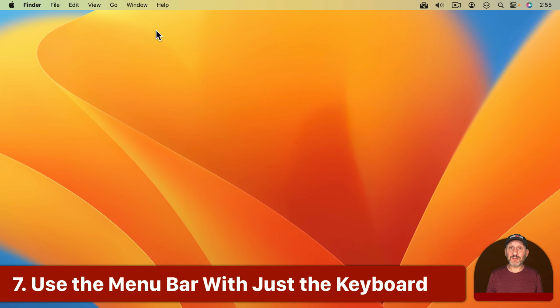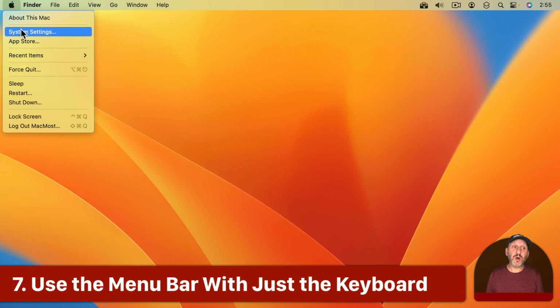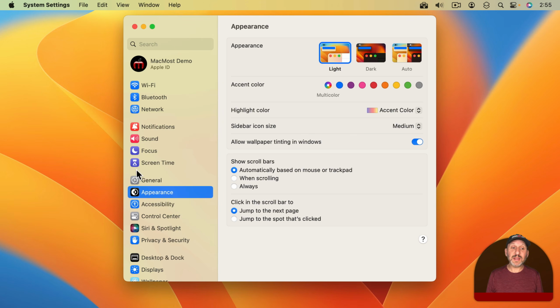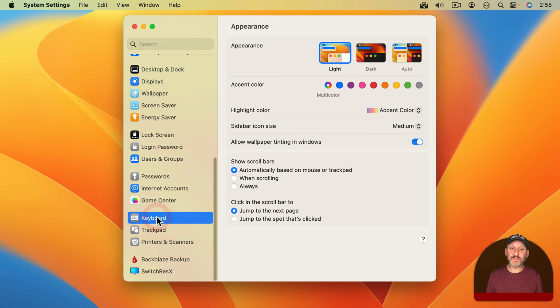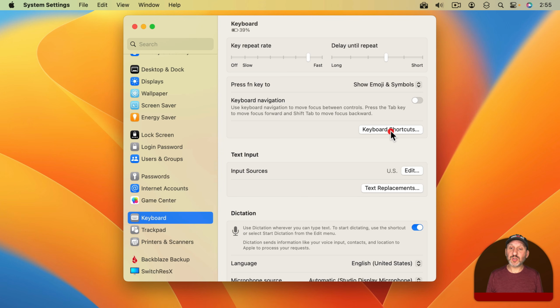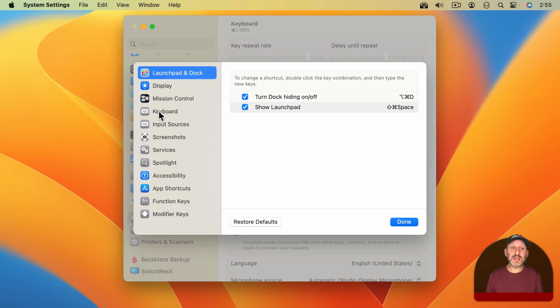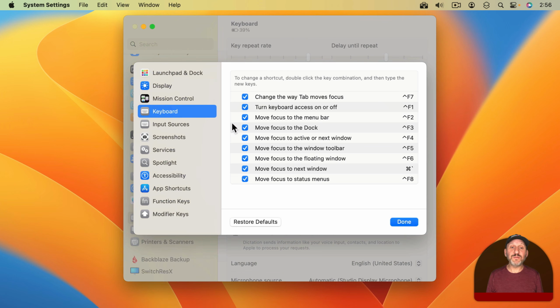Now if you want to use the menu bar with just the keyboard, you can. Go into System Settings and then go down to Keyboard and then go to Keyboard Shortcuts. Look in Keyboard here on the left and look for Move Focus to the Menu Bar. You'll see here the default is Control F2 and I have it enabled. So make sure that's the same for you.